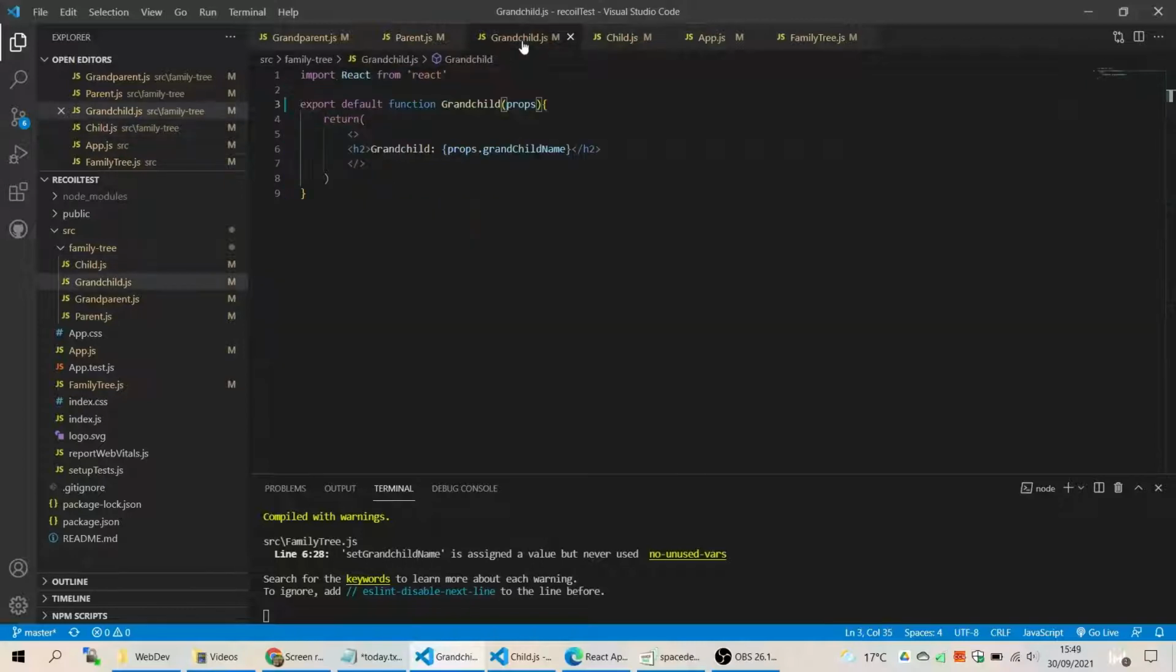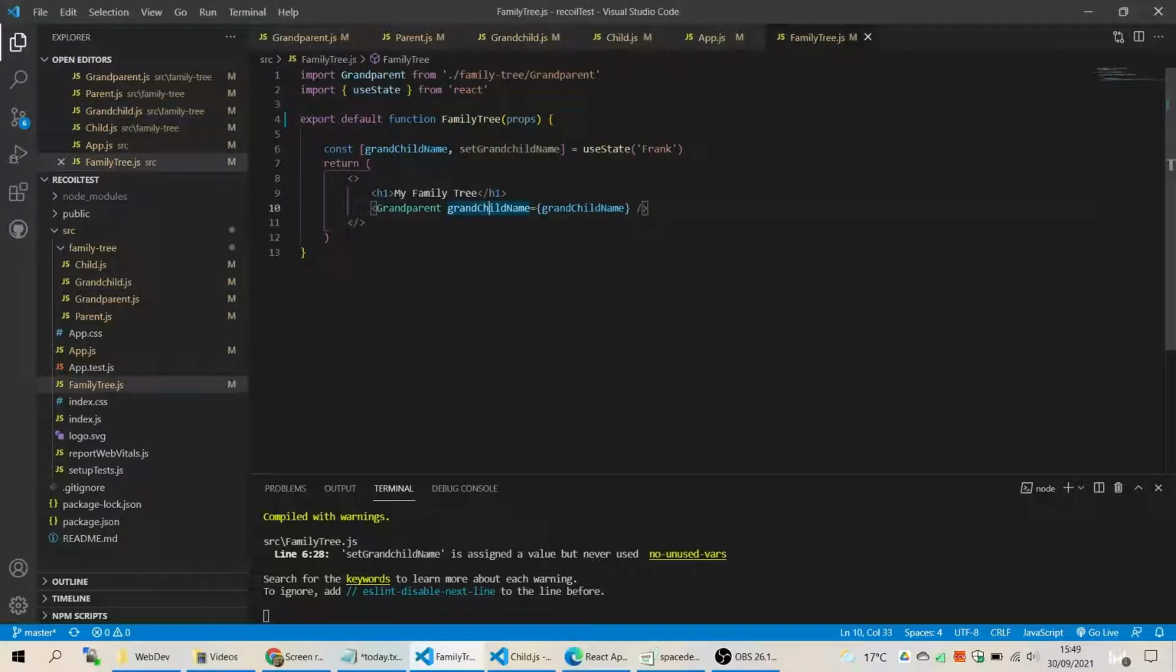Now, the grandchild component has this name already input, so that's props.grandchildName, and we've passed that all the way down from family tree. Up here in family tree we've got some state, grandchildName and setGrandchildName. We set that to Frank, and that is being passed right down through those four props. So it's this kind of state management that we really want to avoid. Obviously, this app is not going to work at the moment because we haven't got any state there. So basically, I've broken it. Let's put it back together.